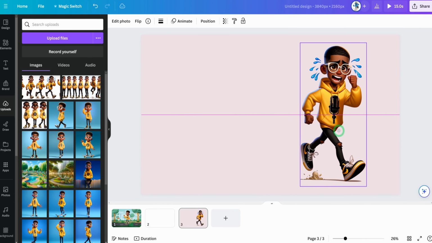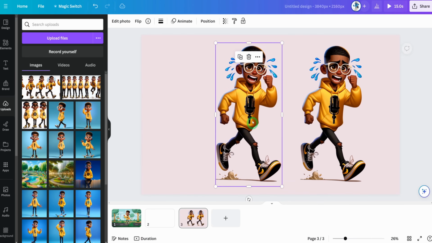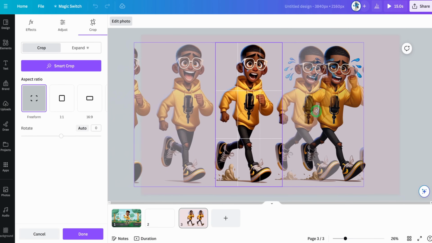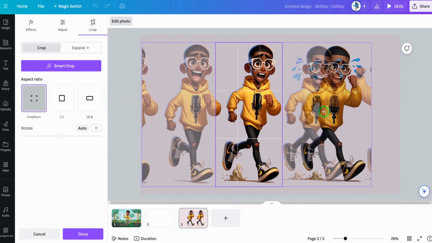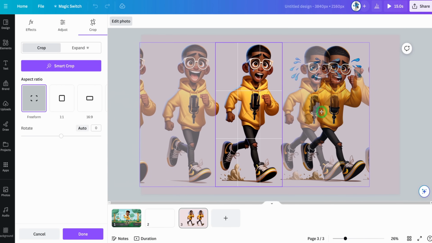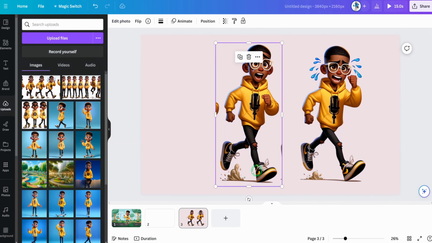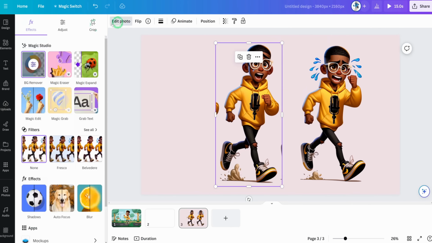As you can see, this is just a single image. Then you could copy and paste, and then you could move this to fit in just the one that you want. If you're struggling removing this, you could go to edit photo. You could always use the magic eraser to remove these images at the side.